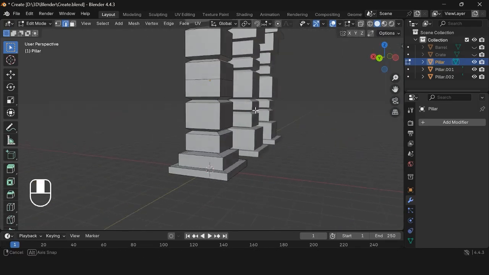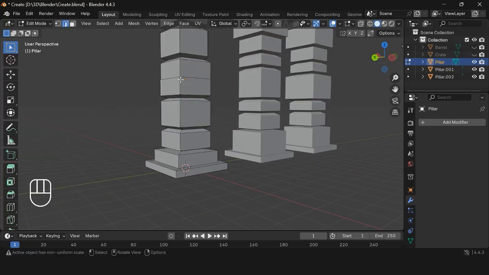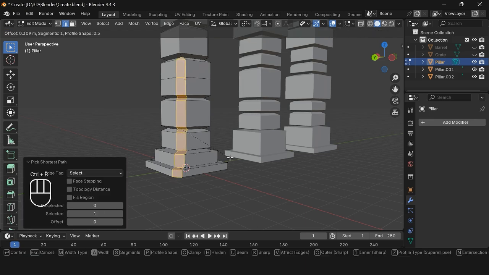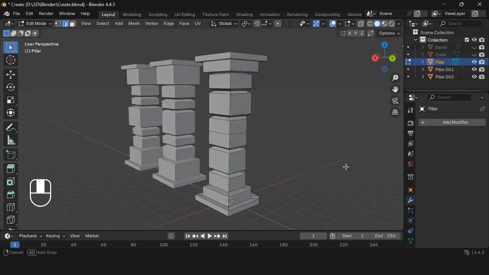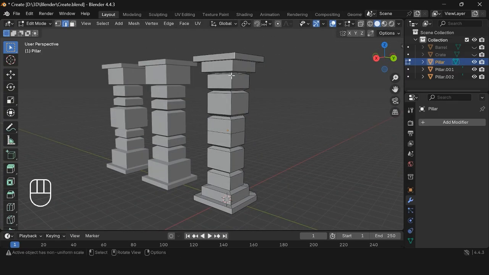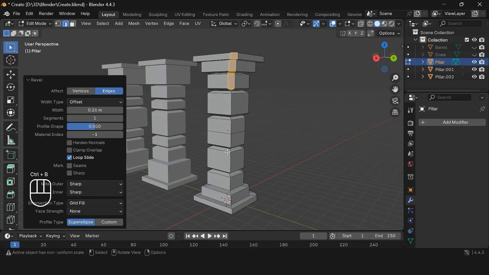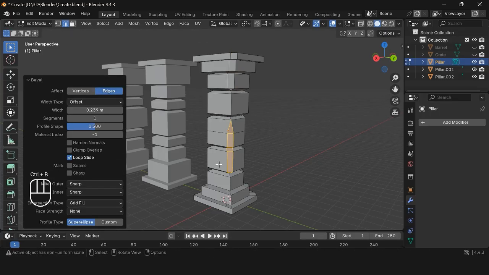I want to add maybe another one. Should I add one down here? Yeah, add one down here. It's going to be quite a bit, so Control B to bevel. I'm going to make this one quite a flat piece there. Okay, that looks pretty cool. And what I'm going to do is just do some different variations. Bevel here. I might have another one over here.